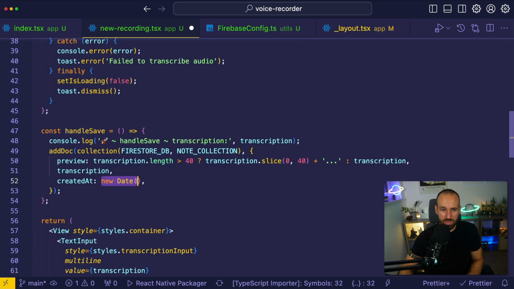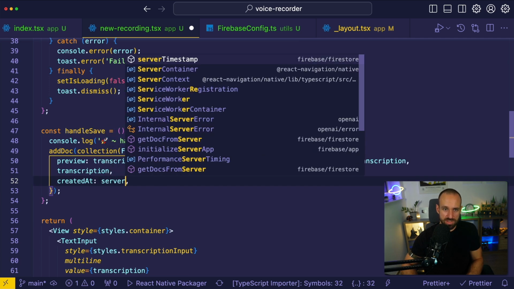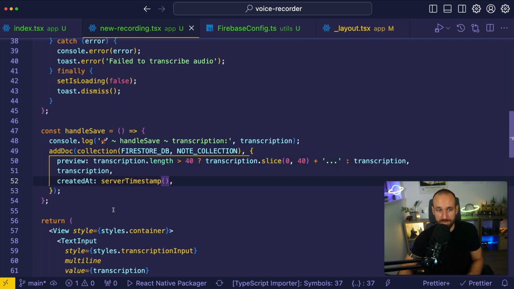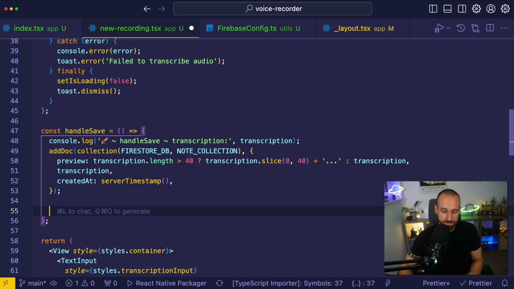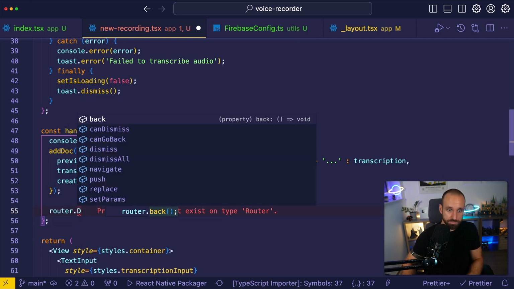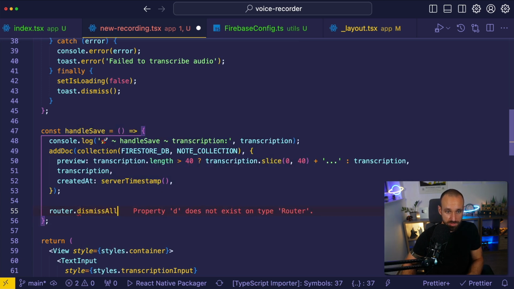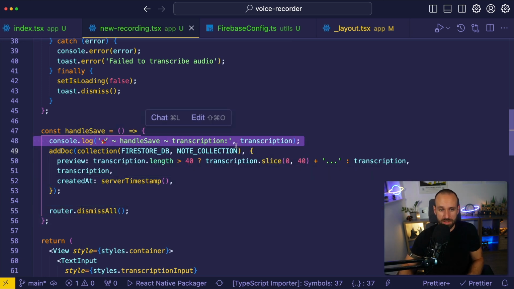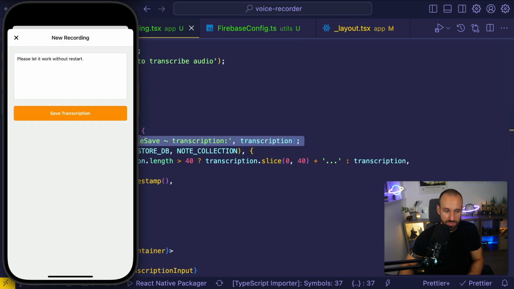And for the creation date, I recommend you use the server timestamp from Firestore. That makes it a bit better. And once we're done here, let's just call router.dismissAll. And then we should have stored this to Firebase.